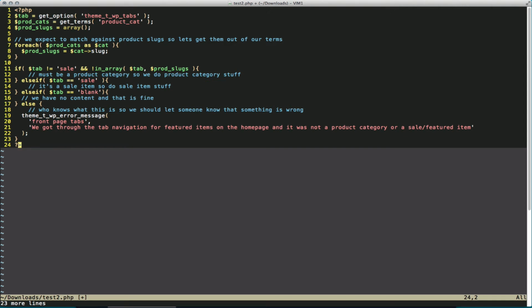So in this version, we get our option, and then we're going to get all the terms in our product category. And you can see on line 7, we loop through all of our product category terms, and we get the slugs of those terms, and we put them in a variable called product slugs. The next thing we do is we check to see if we have a sale item, and to make sure that it's in the array of product slugs. If it matches both of those criteria, then it has to be a product category, and we do anything we need to for our product category.